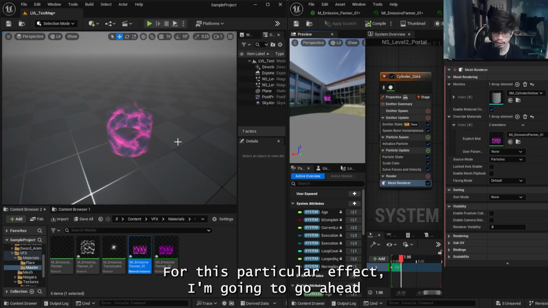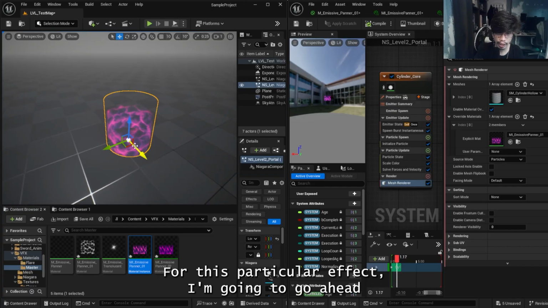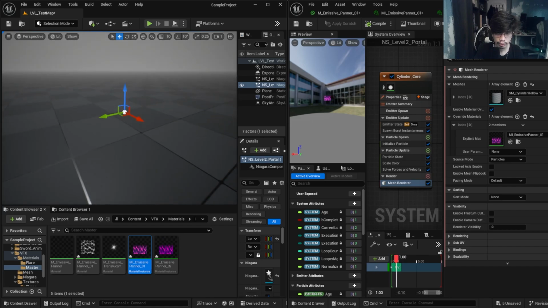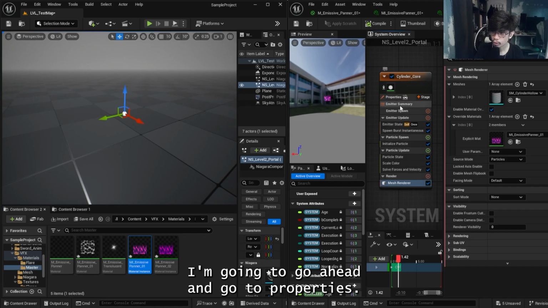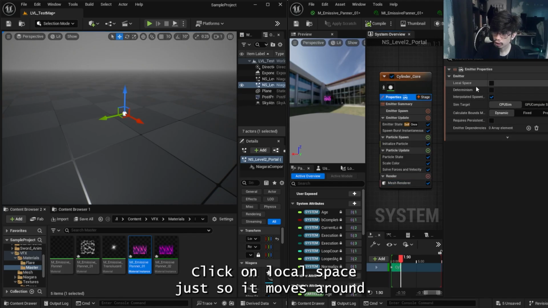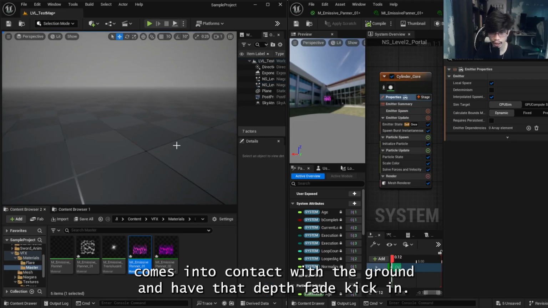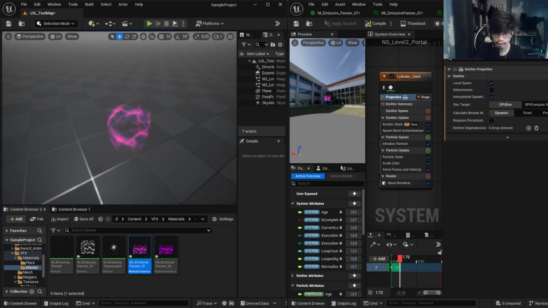For this particular effect, I'm going to go ahead and bring this down a little bit. I'm going to go to properties, click on local space just so it moves around. And I'm going to bring this down a little bit just so it comes into contact with the ground and have that depth fade kick in.